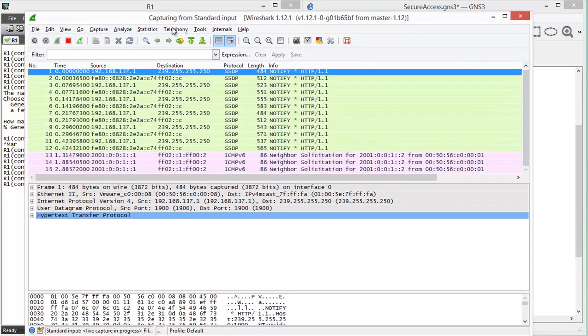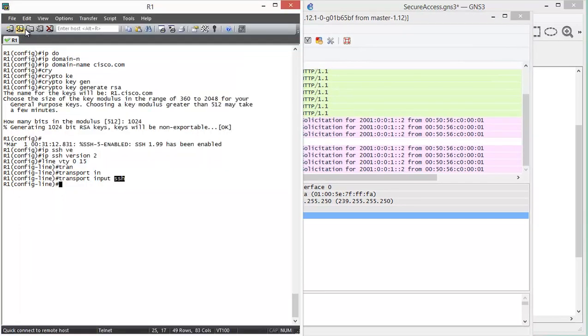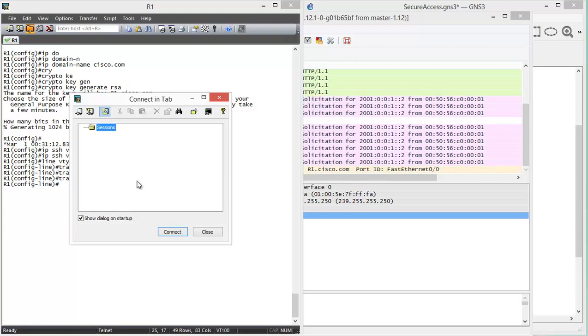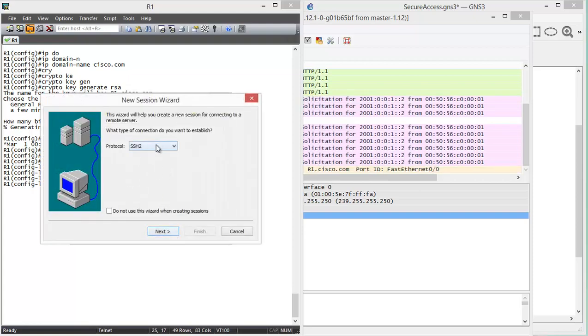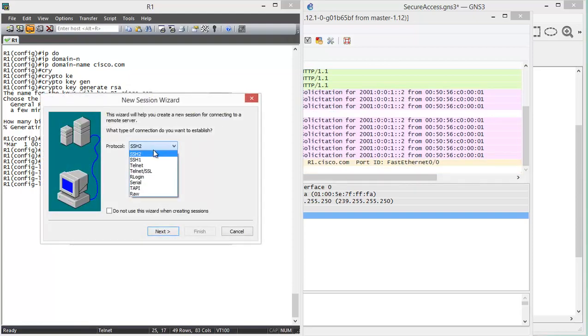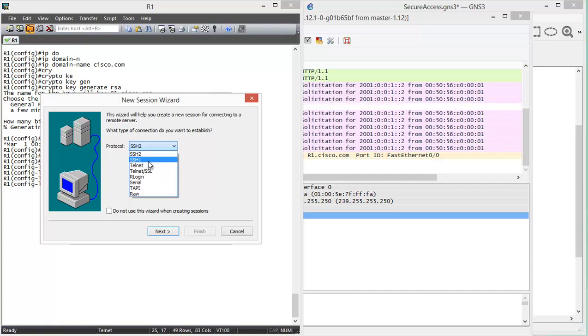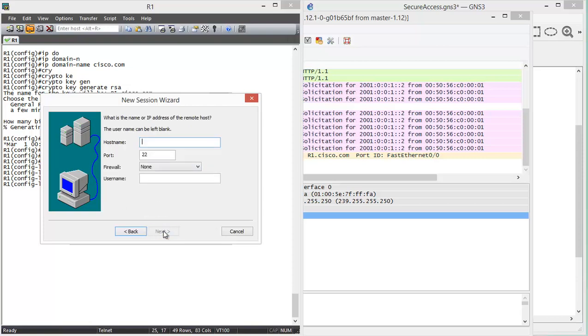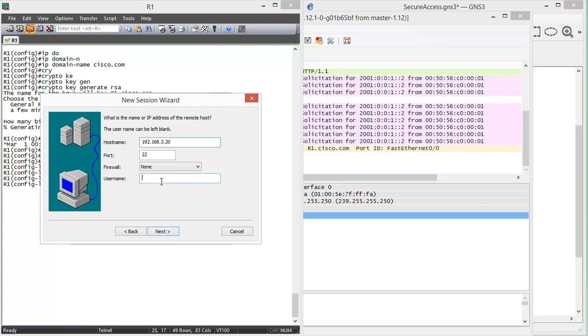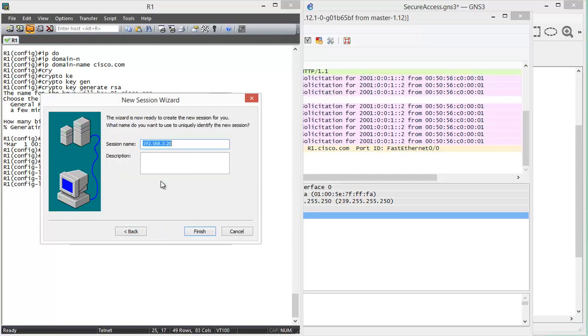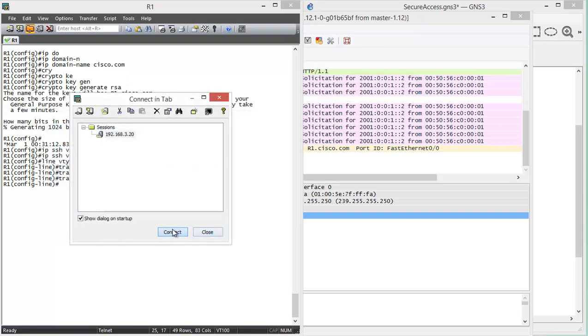Wireshark is now here. I open up a new tab in my SecureCRT. SSH version 2. You see that in applications you could use SSH version 1 and SSH version 2. If you do not enter the command ip ssh version 2, you could use both of these, but since we enabled SSH version 2, you could only use this. The host name, for example, 192.168.3.20, and the username is cisco, and connect.